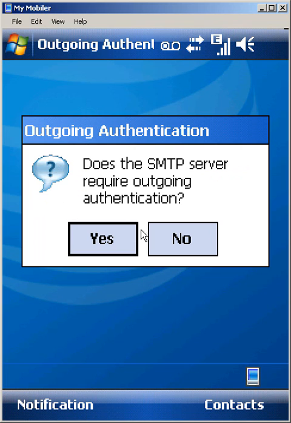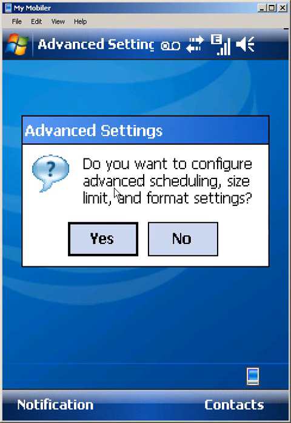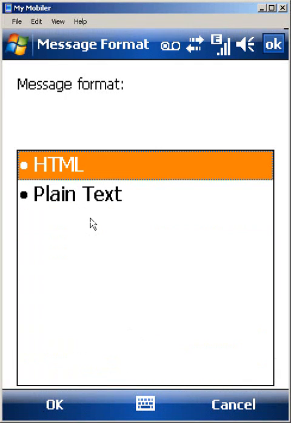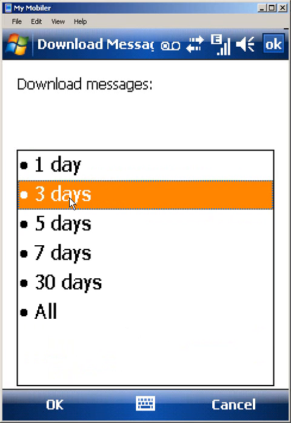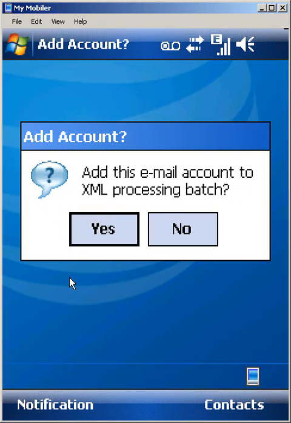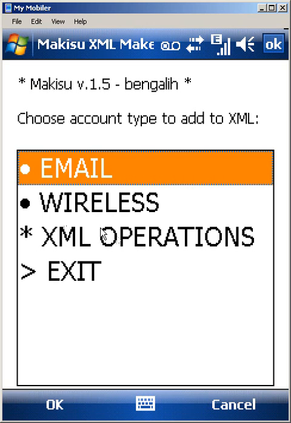And we see now the additional configuration options that the new version of Makisu gives us. It allows us to set all the advanced email settings, which I'll go ahead and do. Say check for mail every 10 minutes, plain text format, download all messages, the entire message. And then we'll add it to the XML processing batch.